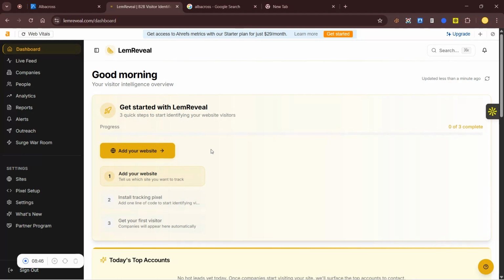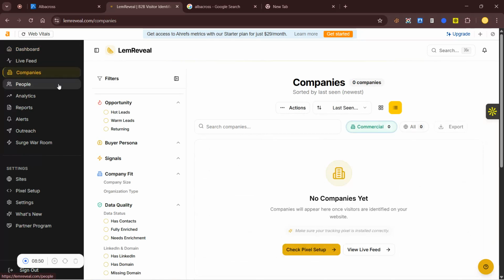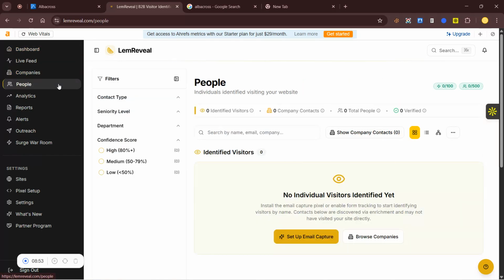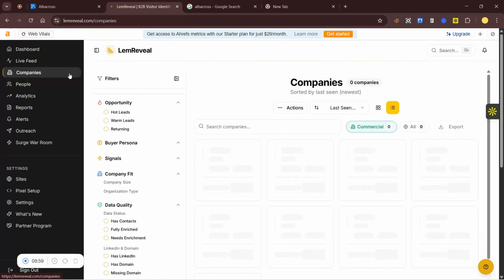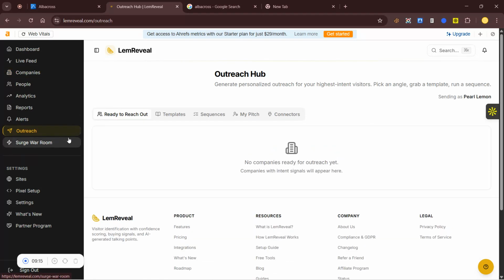From there, you can sort out your visitor data based on companies or individuals who visit your site. You can filter that information based on contact type, department, seniority, all that. And based on your companies, you can filter for potential warm leads, maybe people who are returning to your site. And also, you can prioritize outreach.